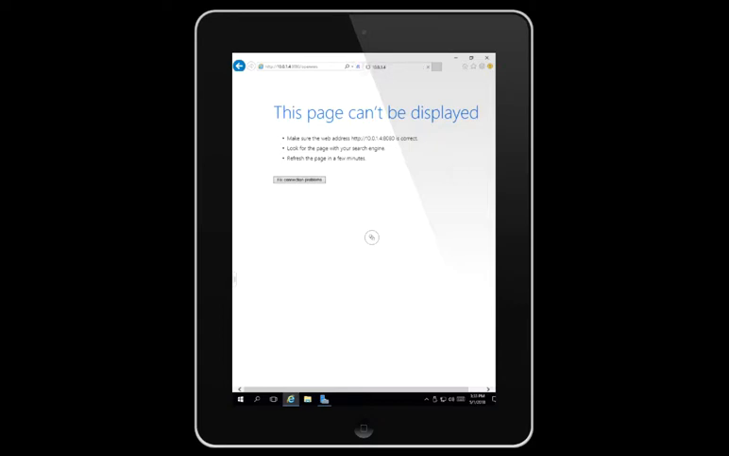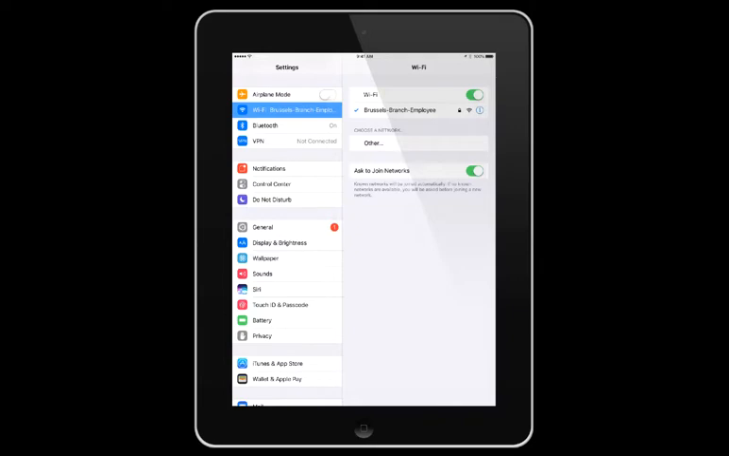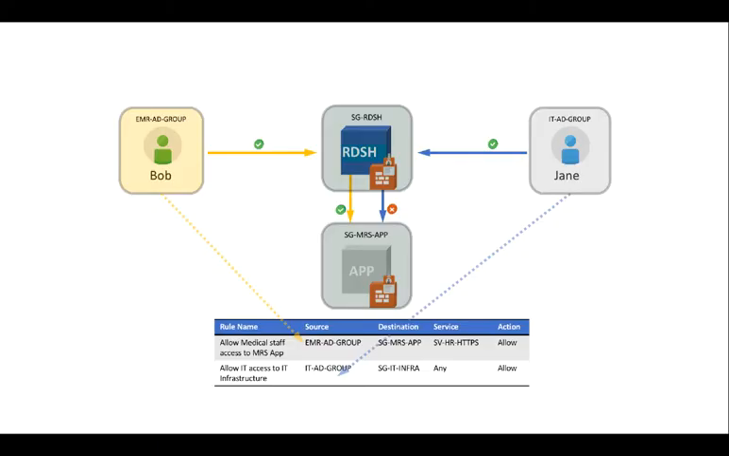Now, before a doctor opens a ticket with IT, he decides to check if his iPad is actually connected to the employee wireless network. And here you can see that he's indeed connected to the Brussels branch employee wireless network. So once Dr. Bob opens a ticket, it's again assigned to Jane, who goes on to troubleshoot the issue.